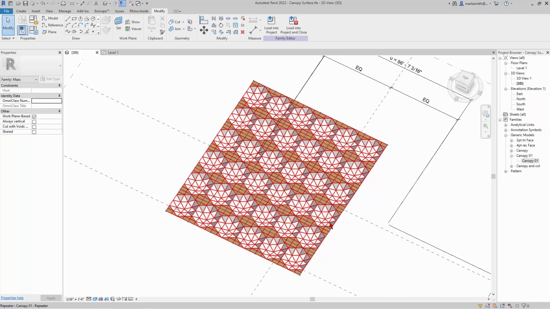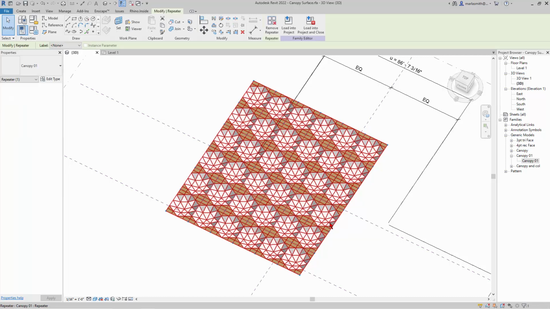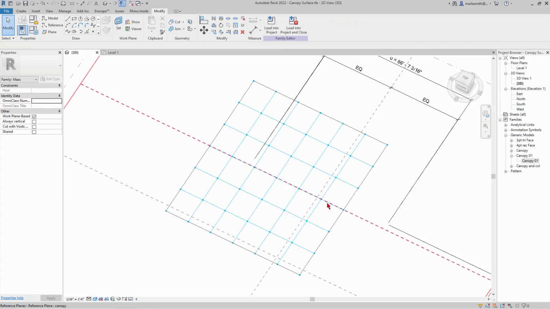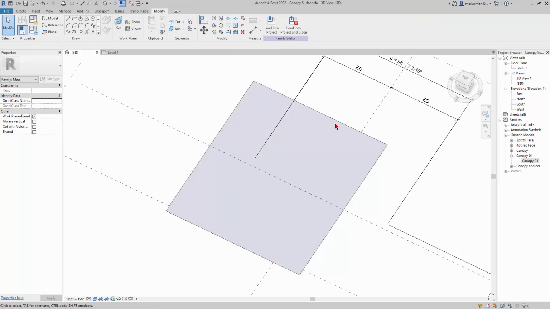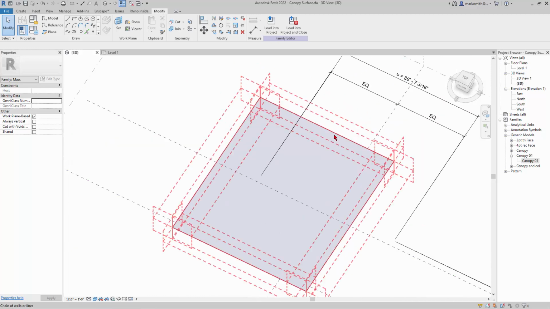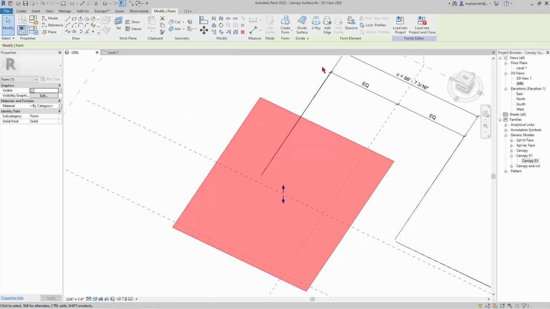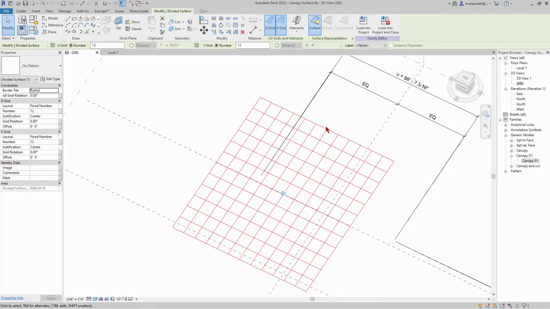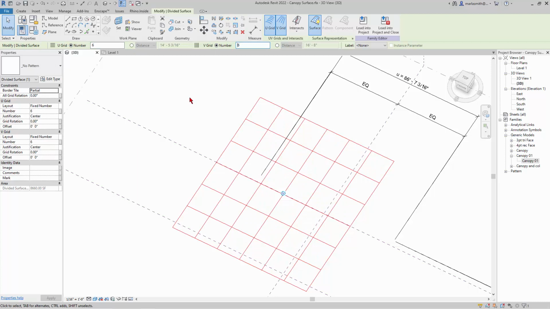So I'll start from the back. Let me delete the component and then delete the divided surface. What I have is a surface here with a couple of parameters on it that are controlling proportion. You can pick this and divide the surface, and then control the division of the surface. I'm just going to make it 6 and 6 so it regenerates a little quicker.